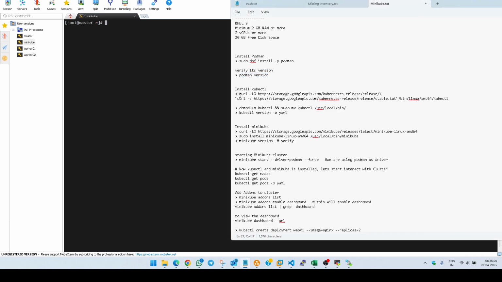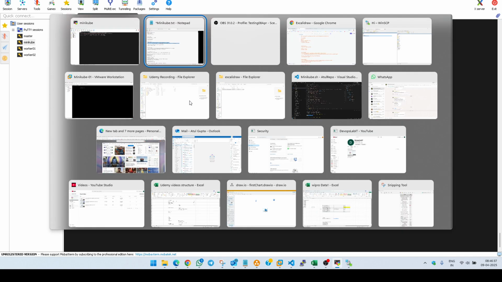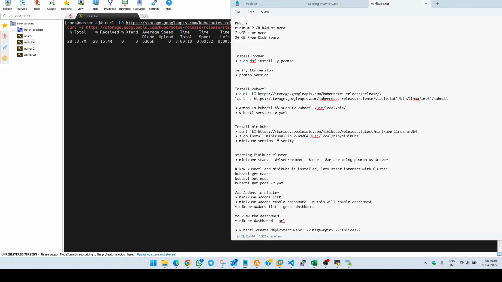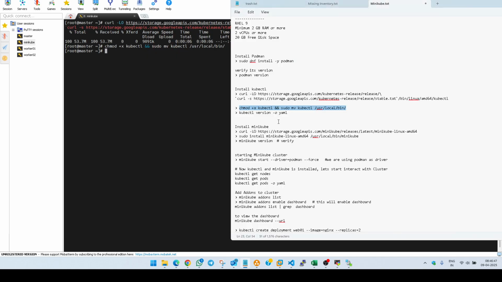Now we'll be installing kubectl. kubectl by default won't come on a Linux machine as it's a Kubernetes binary. So let's download kubectl, and once the downloading is done, we'll give some permissions and move it to the bin path. This downloading part is done. Now let's check the kubectl version.